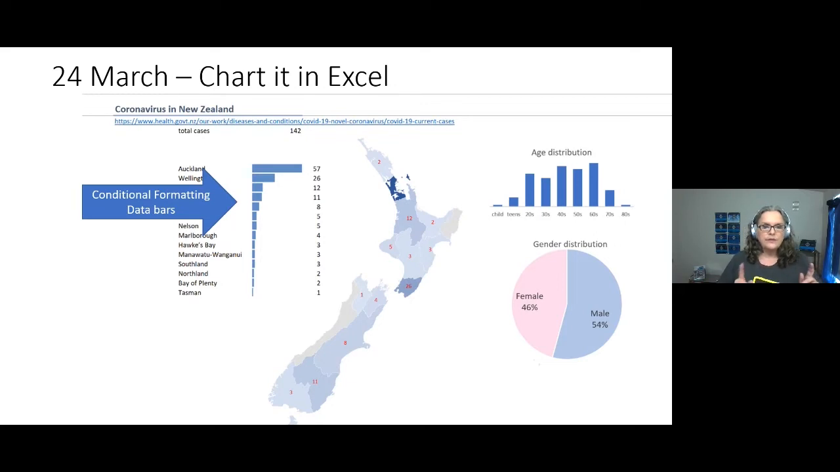Now, this is a snapshot in time. It shows me what the situation was on the 24th of March. But I really wanted to have a little bit more history. I wanted to see a progression of how this situation developed over time, and where we might be heading, and where this is all going?